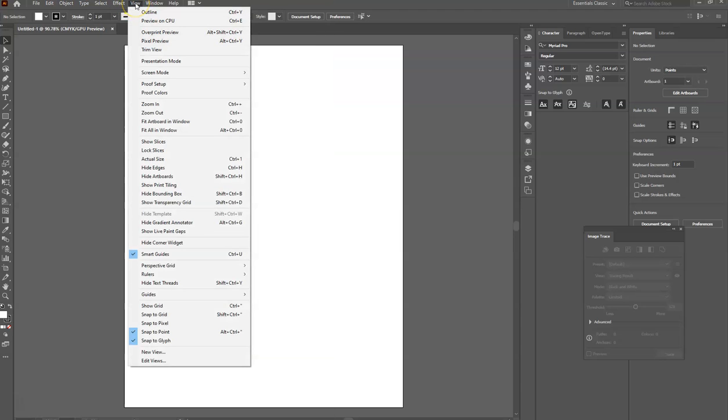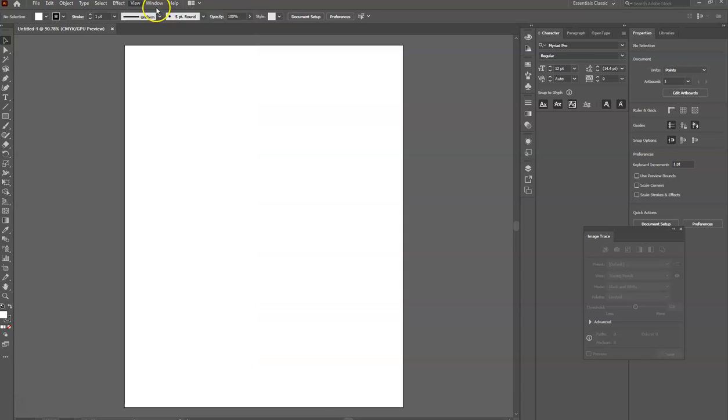View is going to be where you have things like zoom in and zoom out. You also have access to showing grids and rulers, and there's a thing called the perspective grid that we'll be working with as well. But don't worry about that for now. Just worry about where things are located. And also things like slices, which we'll talk about eventually as well.